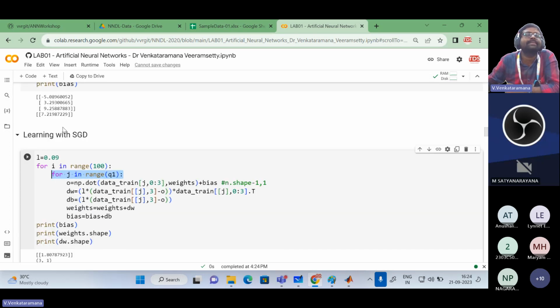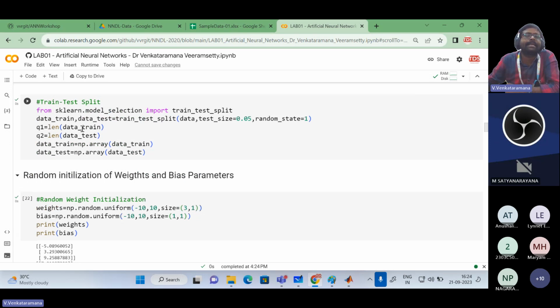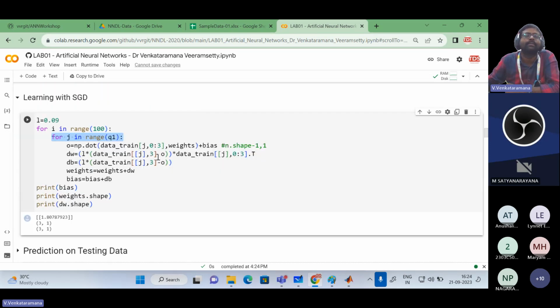Range Q1. Q1 means the length of the training data, that means the number of samples in the training data, NS. Now how do we calculate O? O, the predicted output, equal to np.dot, that means matrix multiplication, of X, the X value for the corresponding sample j in the training data, columns 0 to 3, that means 0th column, 1st column, 2nd column, 3 is excluded, multiplied with your weights, and add the bias parameter. That will give the YP, that means O in this case.